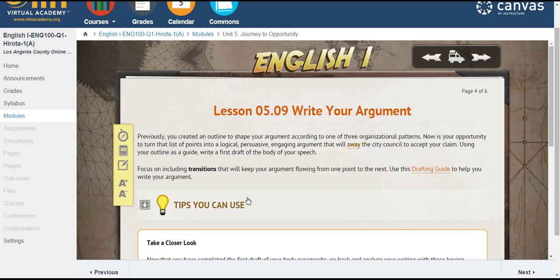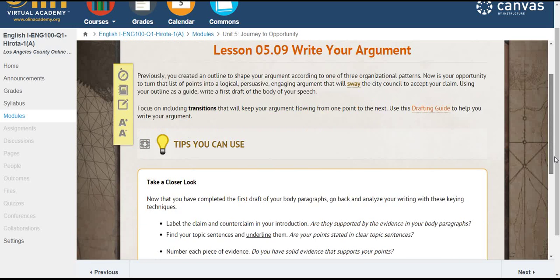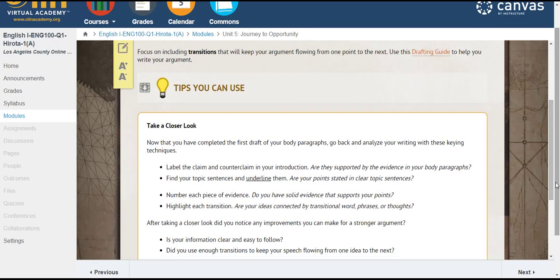On page 4, it says, previously you created an outline to shape your argument according to one of 3 organizational patterns. Now is your opportunity to turn that list of points into a logical, persuasive, engaging argument that will sway the City Council to accept your claim. Using your outline as a guide, write a first draft of the body of your speech. And remember, you've already written the introductory paragraph, so focus on using transitions that will keep your argument flowing from one point to the next, and use the drafting guide to help you.